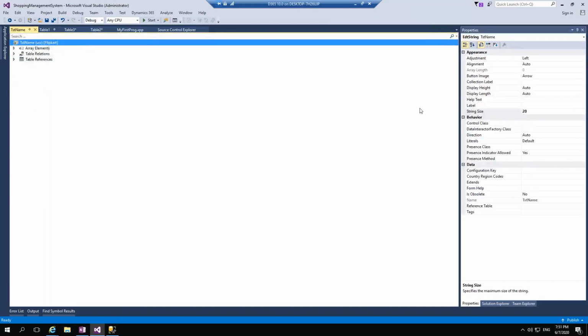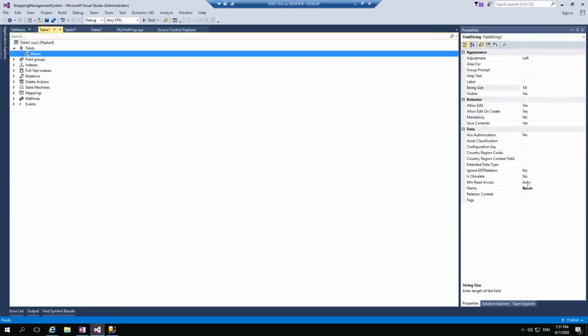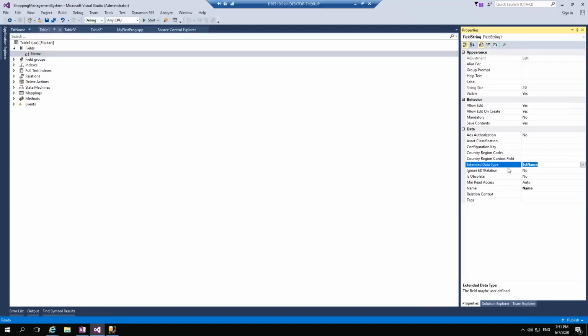You can see here tst name. Now we have set the string size to 20. Now let me go to table 1. Here you can see a property called extended data type. Let me set it to tst name and save this. Once I have set it to tst name, you can see the string size property is disabled. You can't modify the string size on the table field directly. Here as well, let me update it.